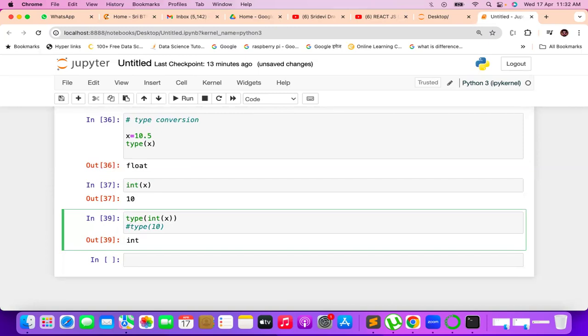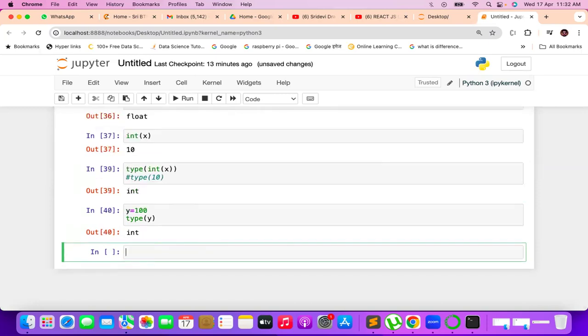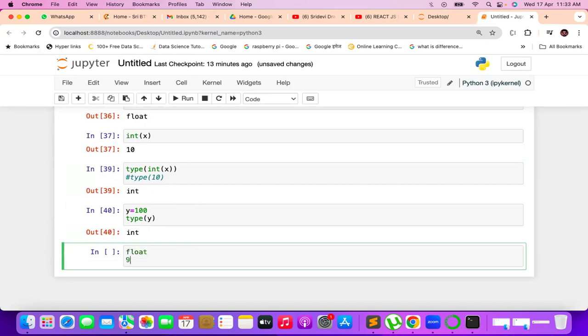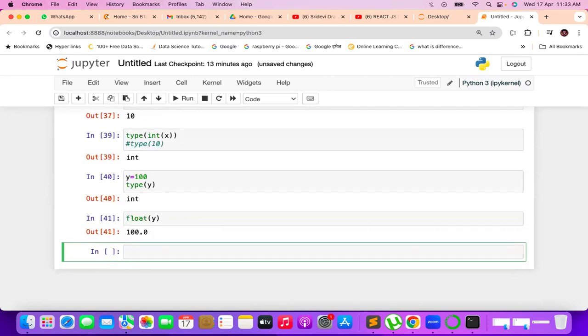Okay, can I convert an integer into a float? For example, there is a value y, y is equal to 100. But I want to convert this into a float value. The type of y this time is integer. I want to convert this y value into a float. Then float of y. What is the float of y this time? 100.0. When you are getting the point, that is a floating kind of data.